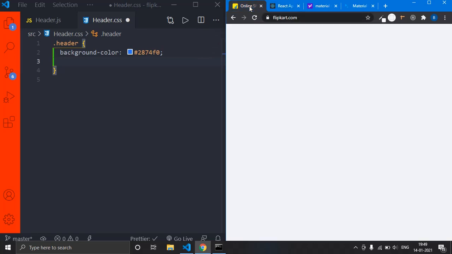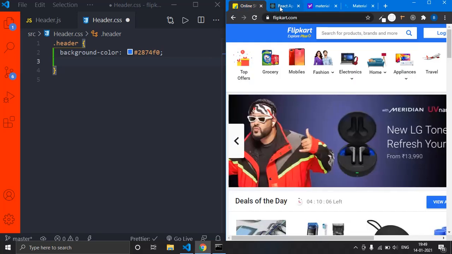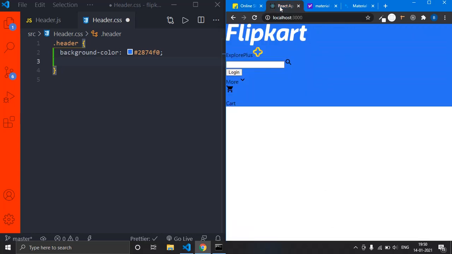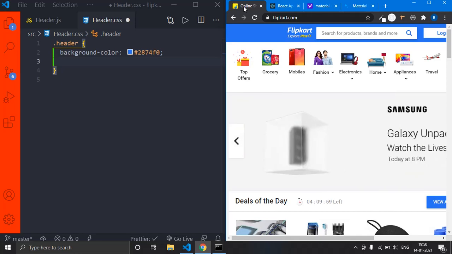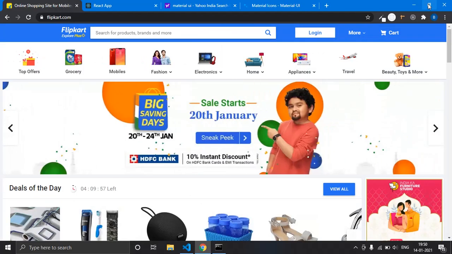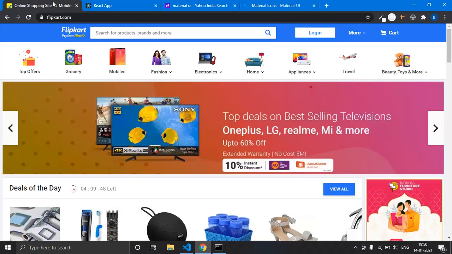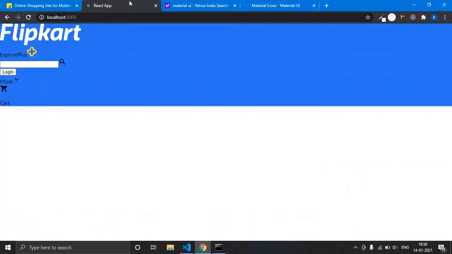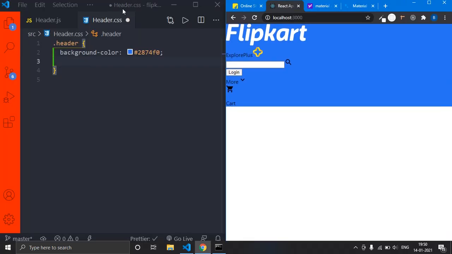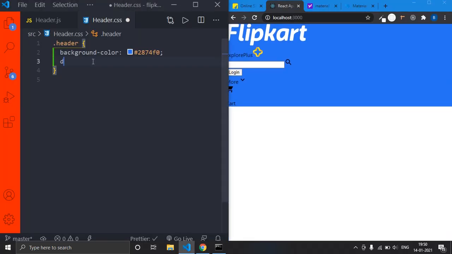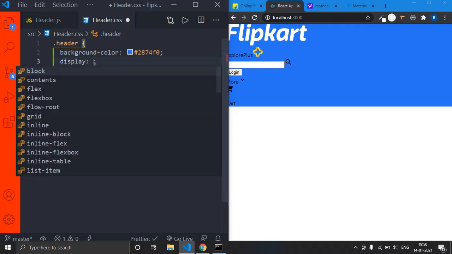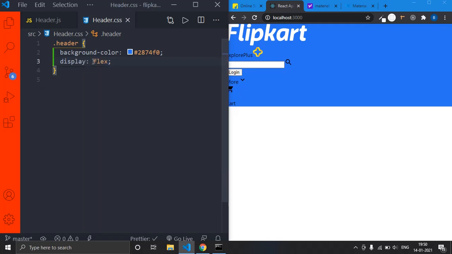See, but of course this header is more beautiful than our header. Okay, we'll make that. Now in actual Flipkart these are in one row, right? These all 5 parts are in one row, whereas in our case they are columns. So somehow we have to make all 5 parts in one row. In order to do that, we will use display flex. So display flex, and just press Ctrl S, save.